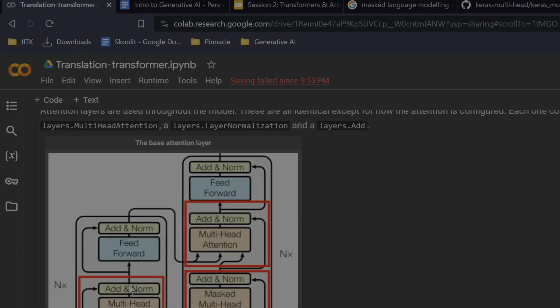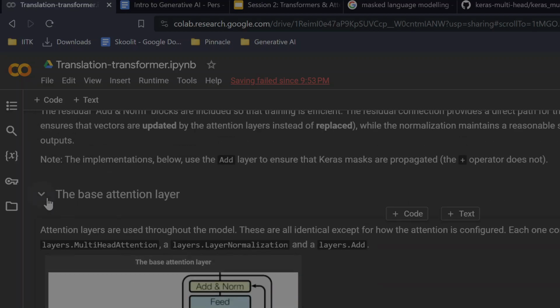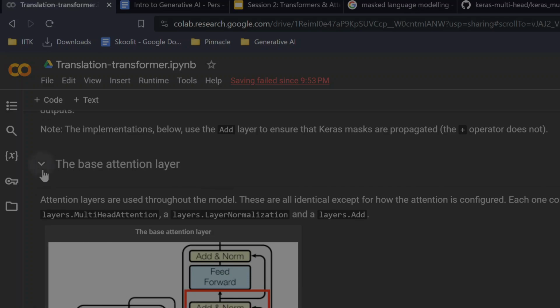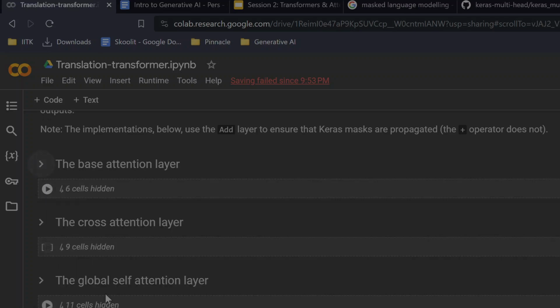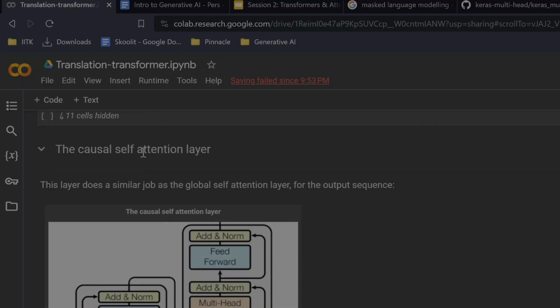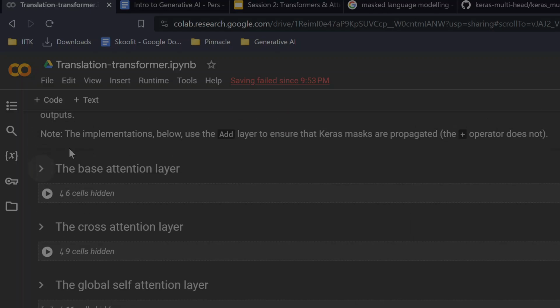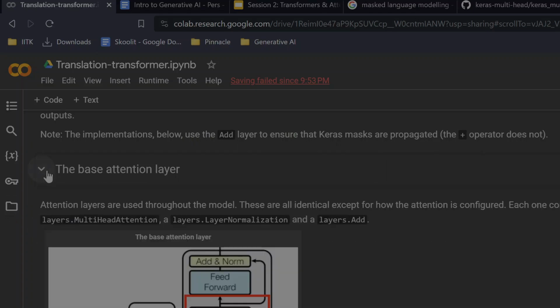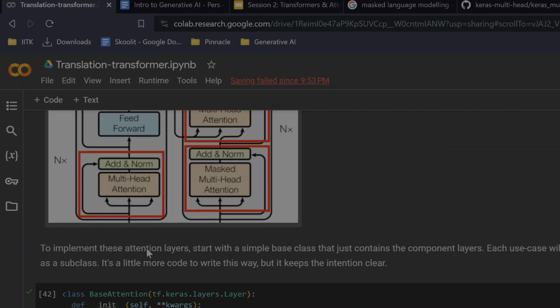There are three types of attention: the base attention layer, the cross attention layer, the global self attention layer, and the causal self attention layer. Sorry, the global one, right? And the causal self attention layer. So these three are the important ones that we'll be using. This is just a basic demonstration of how attention works.